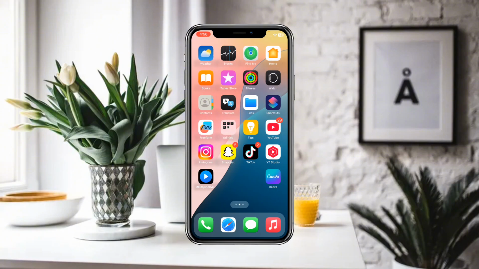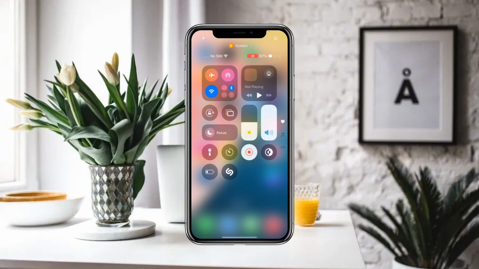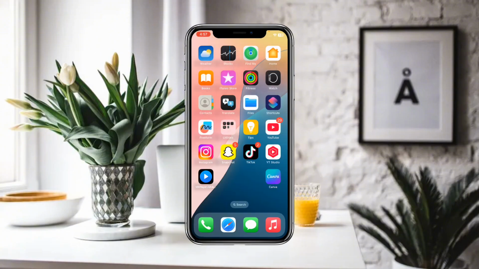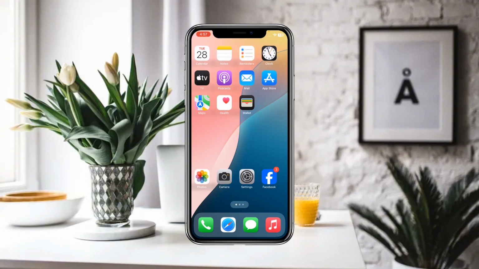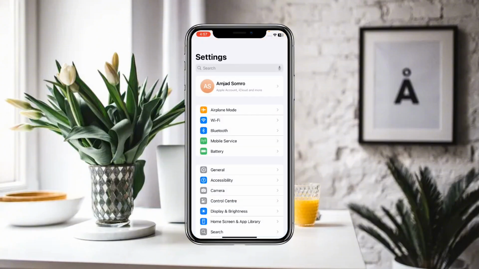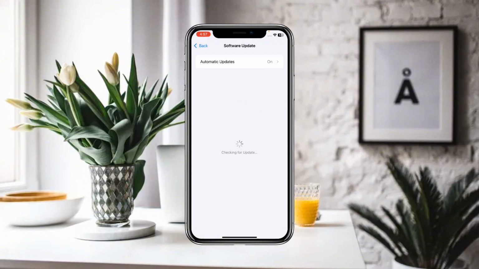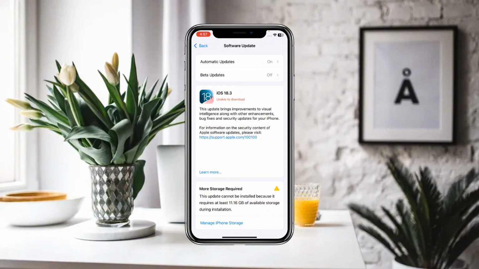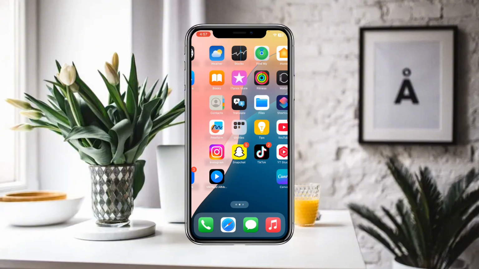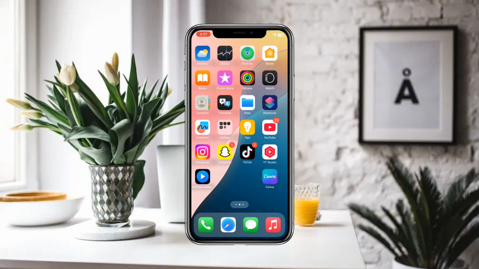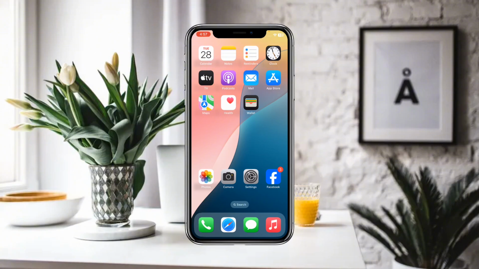First of all, you have to make sure that you are connected to an internet connection. The next thing you have to do is go to settings, then go to general, and make sure that you have installed the latest version of iOS on your iPhone. If it is showing any kind of update, then you have to update your iPhone.